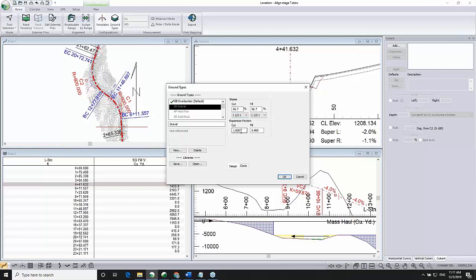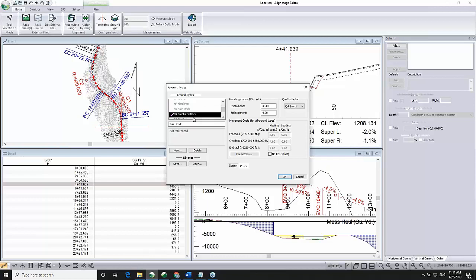Expansion factors also can be defined for grant type. On the cost tab, also the cost for each cubic yard for excavation and embankment right now are set to 12 and 4. And also the quality factor right now is set to 2. Let's change it to 3. And these are different grant types that we have in a project, and we are interested to keep them and save them and use it in another one.